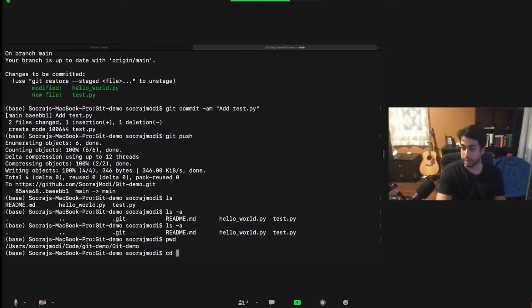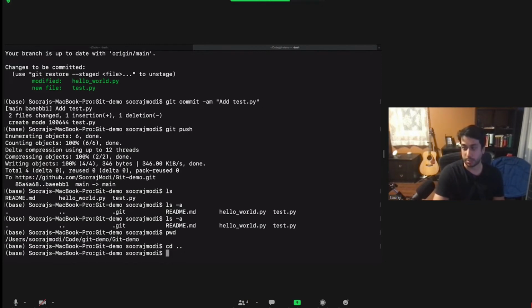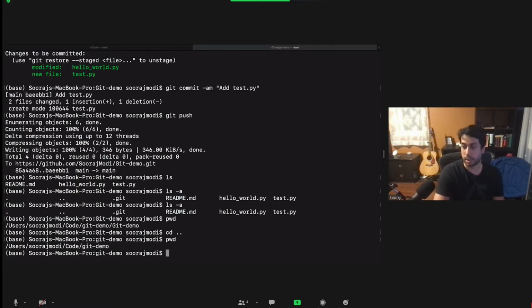Yeah, that's actually a really good question, and I'll dive into Bash a little bit. So let's say I'm in this folder right here, my Git demo folder, but I want to go back to my code folder. What I can simply do is type cd, which stands for change directory. And I can do .. which will bring me up to the folder above. So now I'm in my Git demo folder.